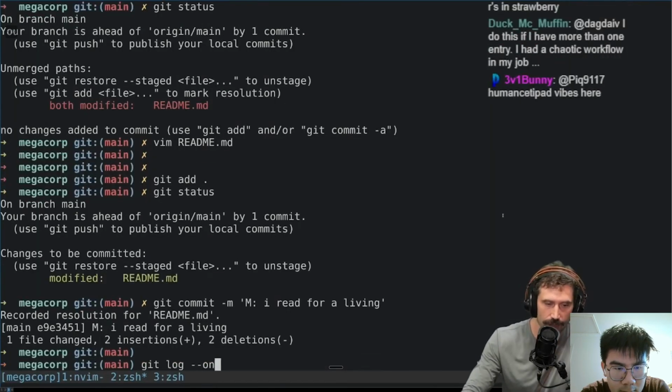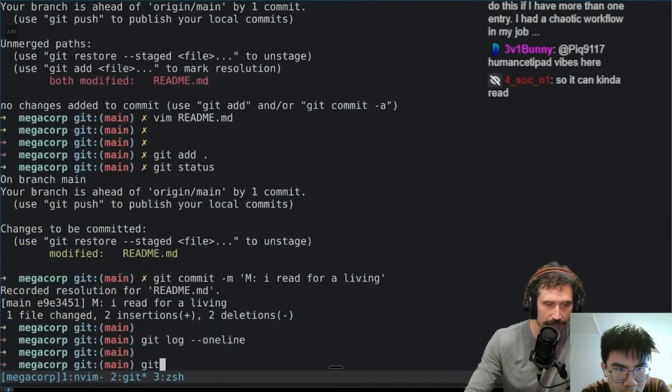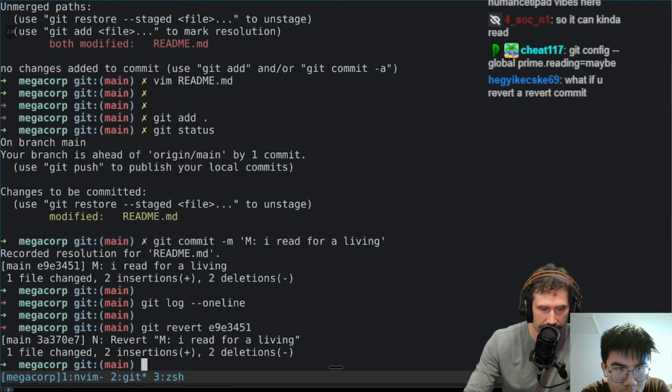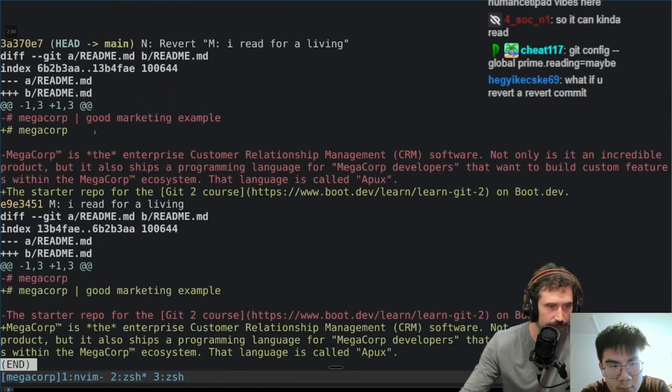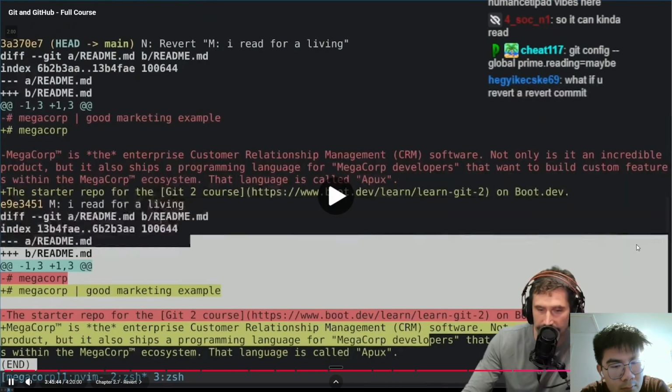So we're like this. Git log, one line. So what do we need? We need this guy right here. Bam. Git revert, that one. N, save. Git log, one line. You can see right here, looks like this. Git log, one line dash P. So look at this. You can see that it's literally the inversion of it.